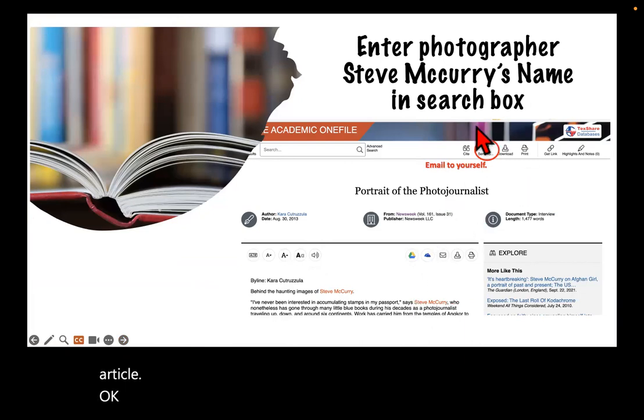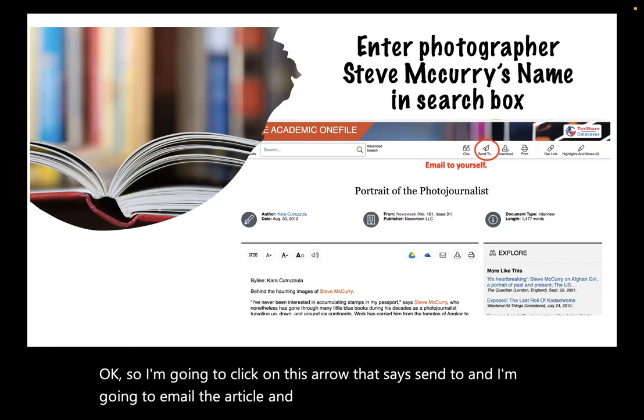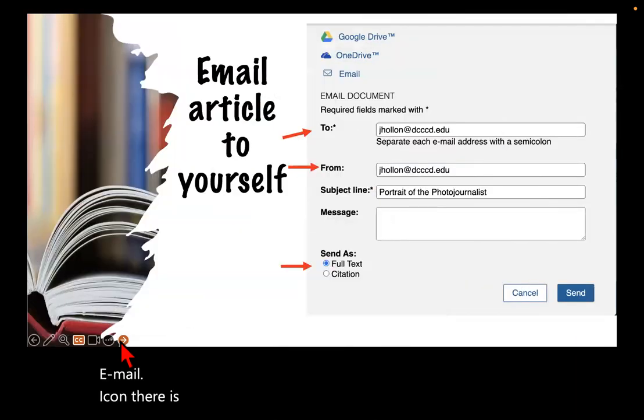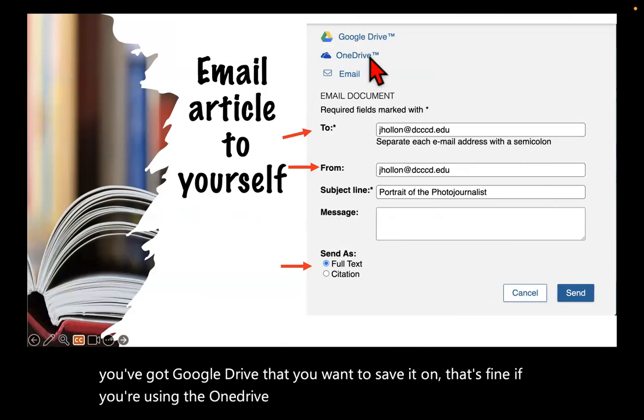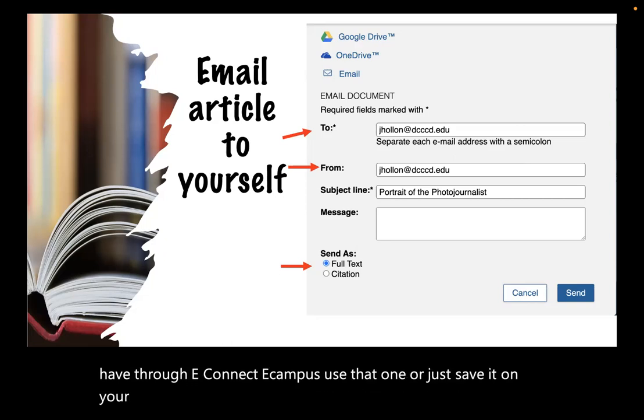Okay, so I'm going to click on this arrow that says send to, and I'm going to email the article and the citation to myself. You see also this email icon there as well. Once I find it, if you've got Google Drive that you want to save it on, that's fine. If you're using the OneDrive that we have through eConnect, eCampus, use that one, or just save it on your computer. That's what I would do.